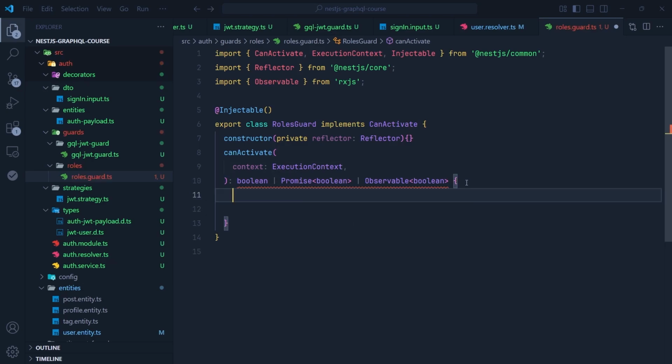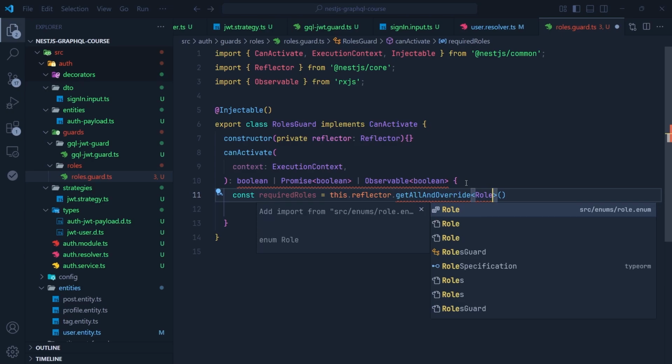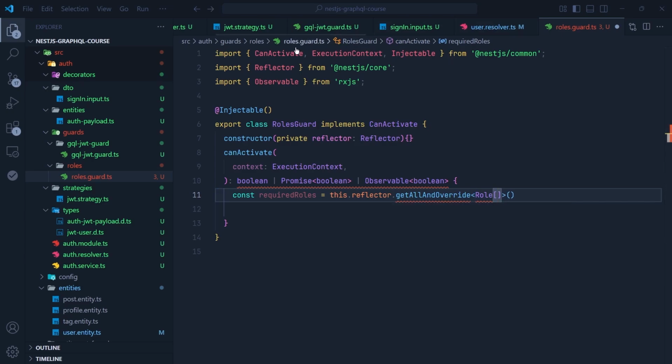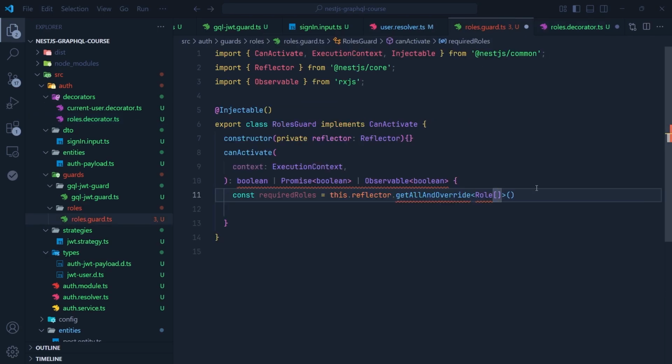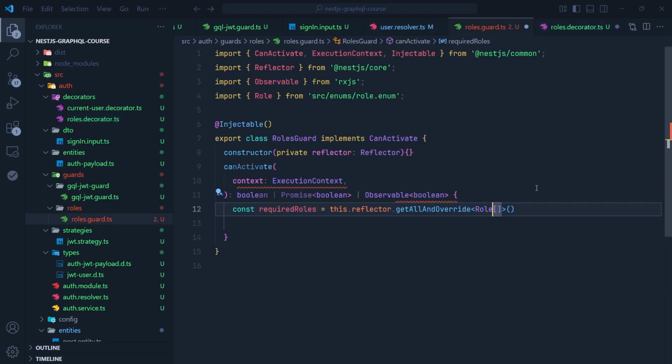We need to first get the required roles from the metadata. So here I'm going to say const requiredRoles, and we're going to set it from this.reflector.getAllAndOverride function. We can specify a type here. We are going to say that the value that we are going to get from the metadata is a list of roles. So if I go to the roles decorator here, you can see we set the type of the value for the metadata under the roles key is going to be a list of roles enum. So we're going to set its type to the list of roles enum, and let's import the roles here.